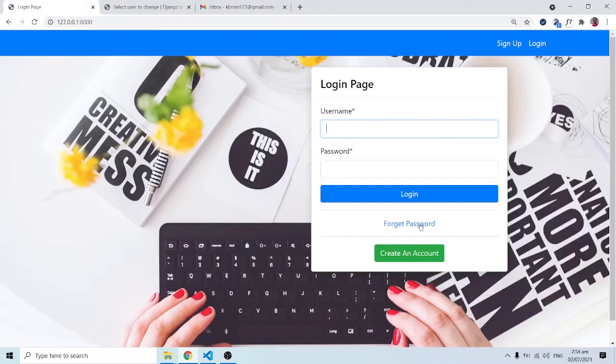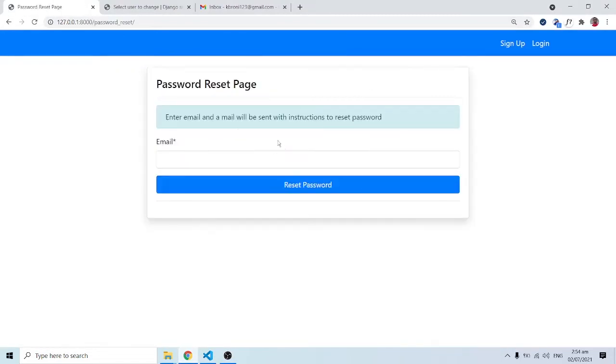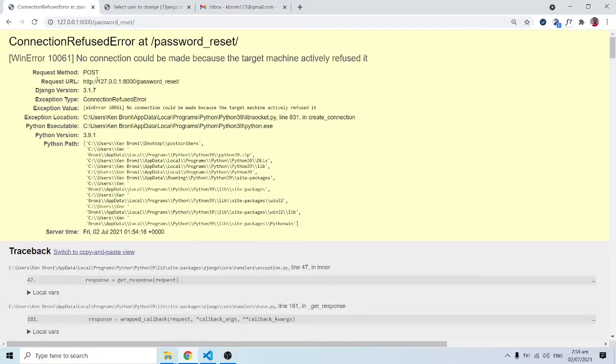So when I click on forget password, I'm directed here to enter the email address, and I'll type in kbrony123@gmail.com. So I'll click on reset password, and it says connection refused, error at password_reset. So clearly this error message is different from what we saw previously. It says no connection could be made because the target machine actively refused it.